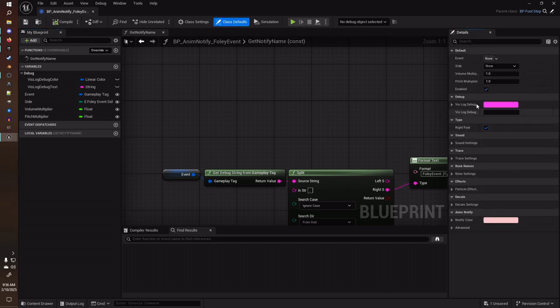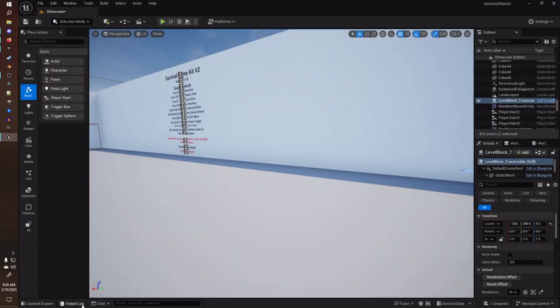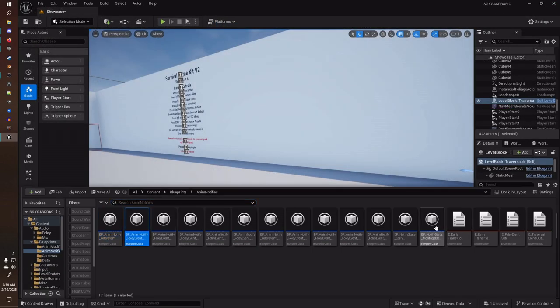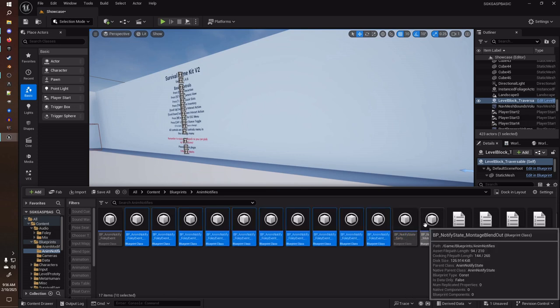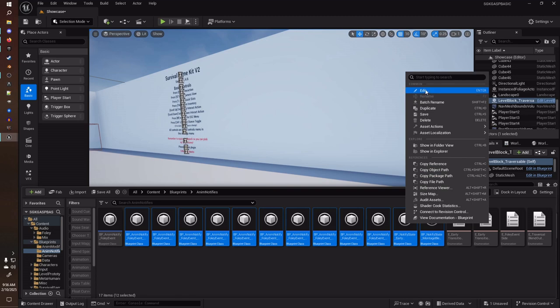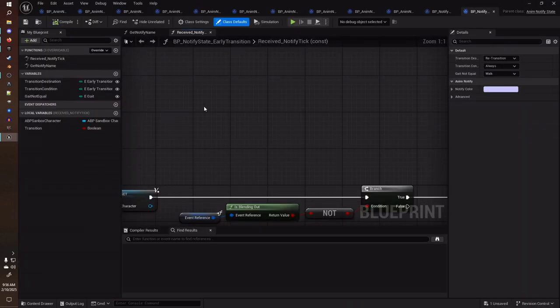Now, class defaults, we want to make sure it's enabled. I'm not worried about events up here, but what we do need to do is go through the rest of them, because the rest of them are going to... I don't think we need that. Well, we'll just open them all. Edit. We could have, but you know what, let's do this, be easier.